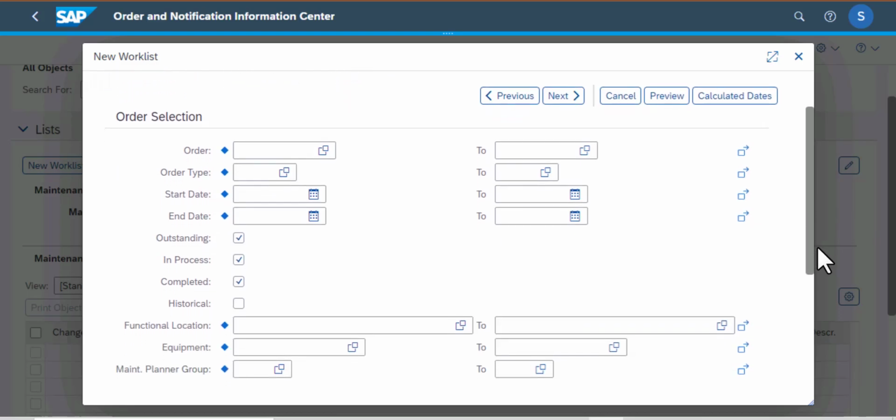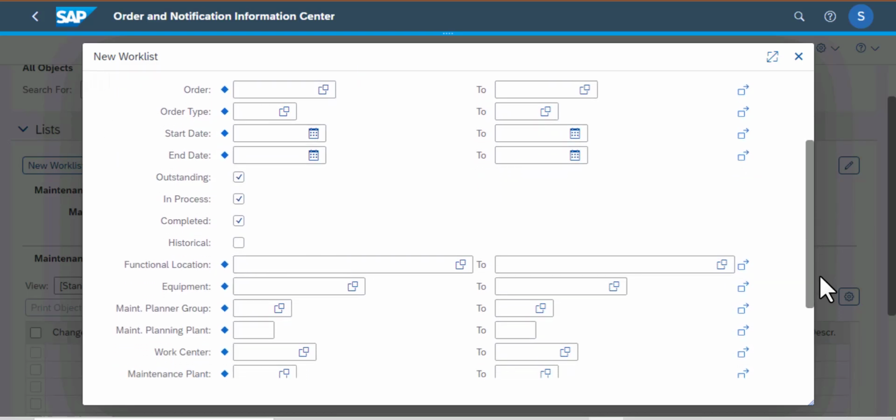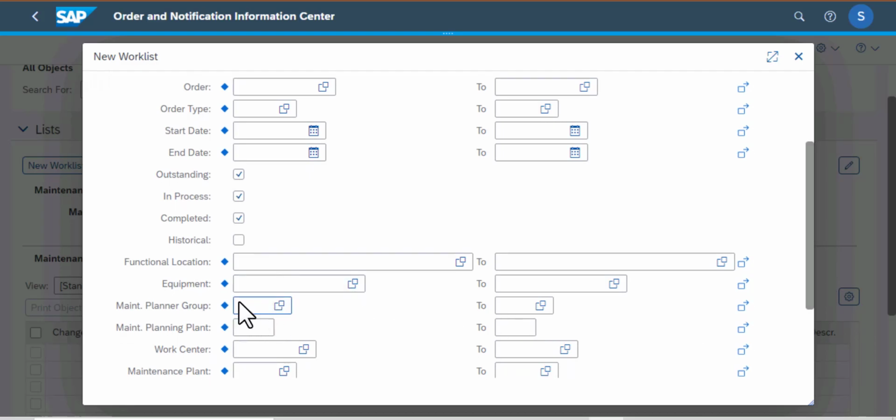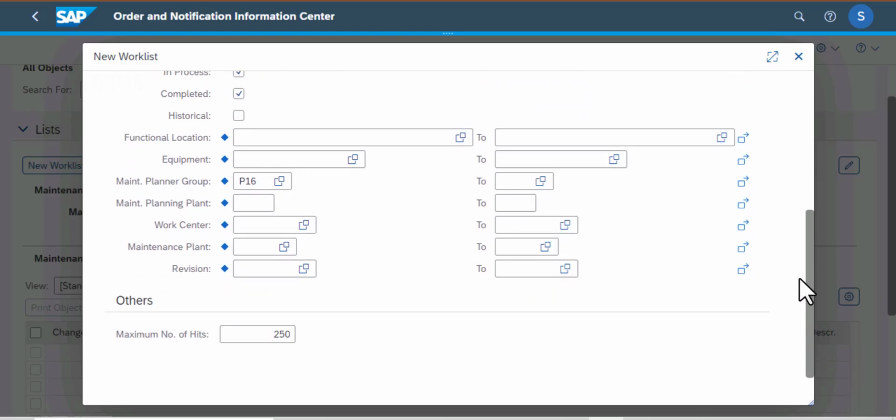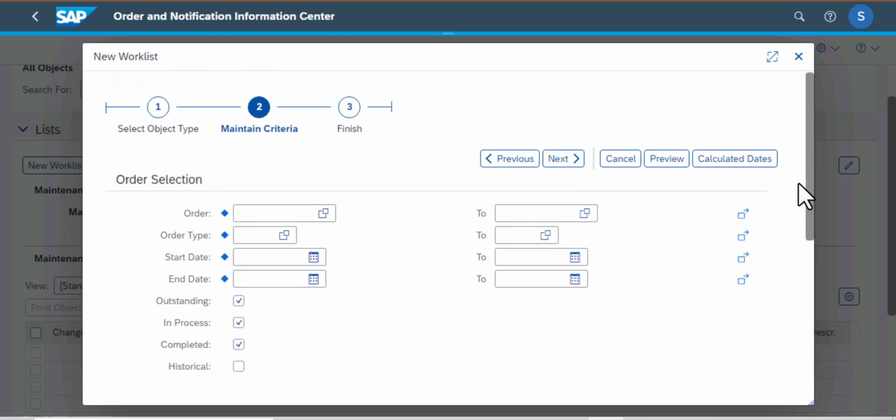So I'm going to scroll down to populate the planner group field. So we want to pull up the work orders that are associated with our planner group. Once we enter that information there, we can go ahead and click next.